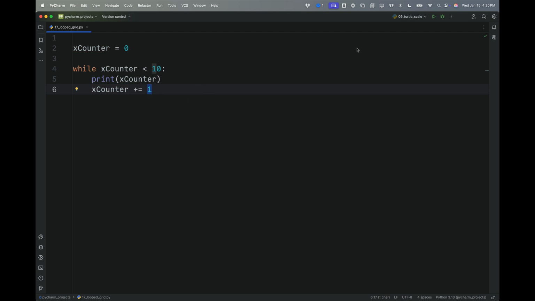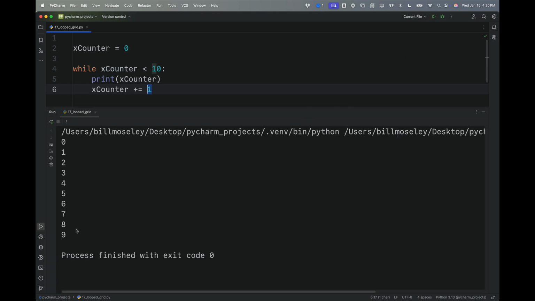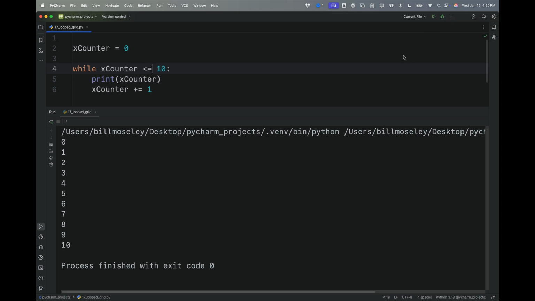And so if I run this code right now, it very quickly counts to 9. You can see it doesn't count to 10 because it says while it's less than that number, it's going to continue to do this. When it gets to 10, it'll say, wait, it's not less than 10 anymore, so it's not going to print that final one. If I wanted to print 10, I would have to say less than or equal to 10. And then it starts at 0 and goes to 10.